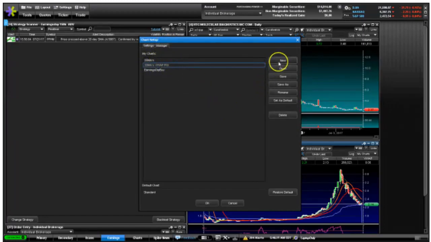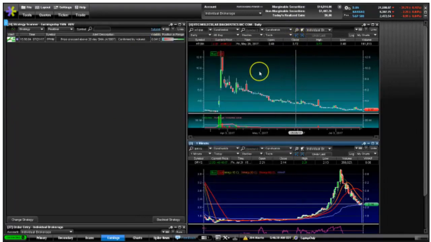And you'll always hit new. For some reason, maybe it's because it's not market hours, maybe because their server is just on vacation, I don't know, but it wasn't letting me save as. So I would hit new, type in what I wanted to call it, and then hit OK. So we can do that again for the intraday chart, or for the daily chart.